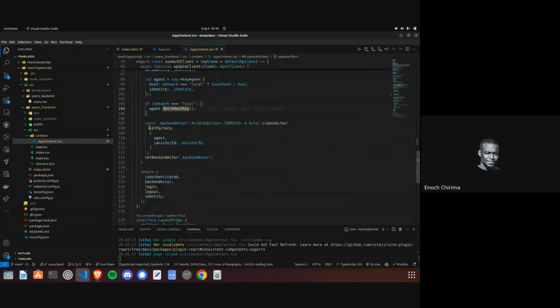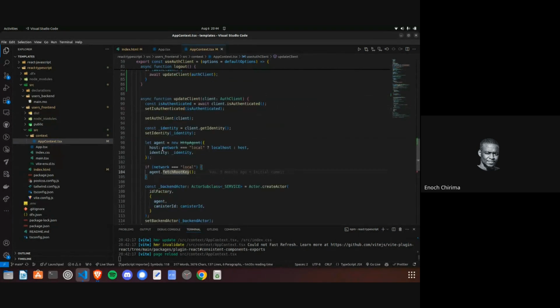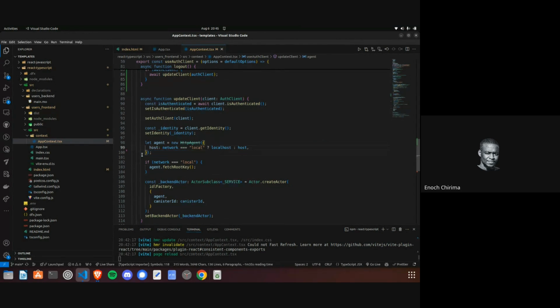And then here we are initializing our actor. We're putting in the service. This is to give it the interface so that we know the functions we are calling. And then we pass in the agent. So when we are initializing this agent and passing in the identity, this is to make authenticated calls. If you remove this, your calls will be anonymous calls, right?